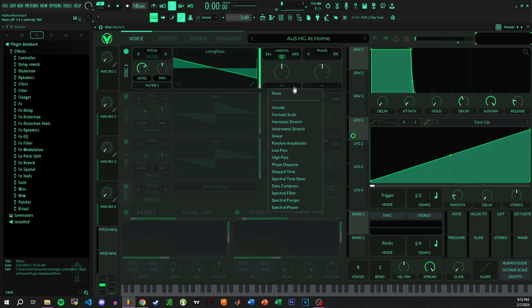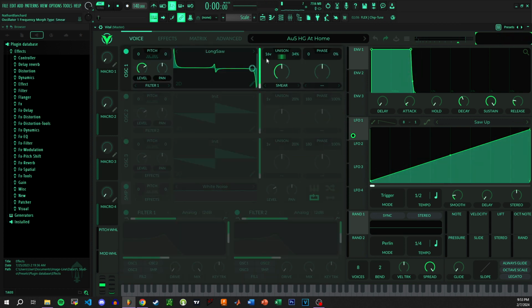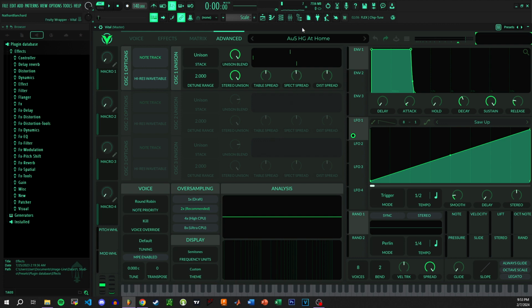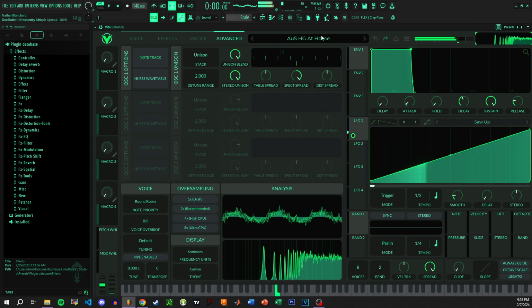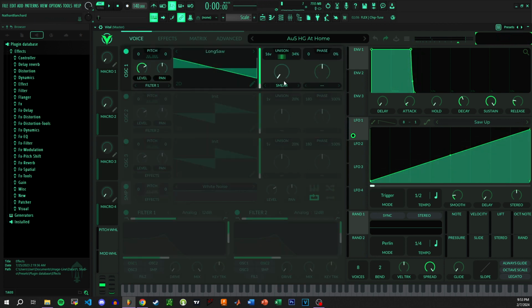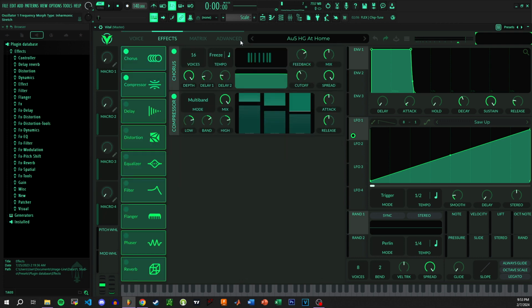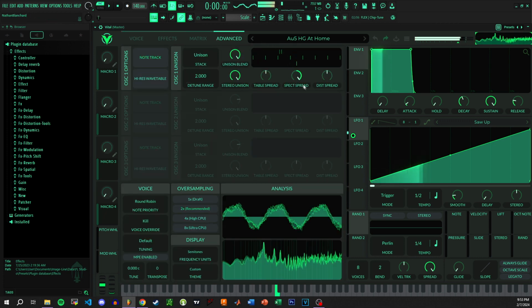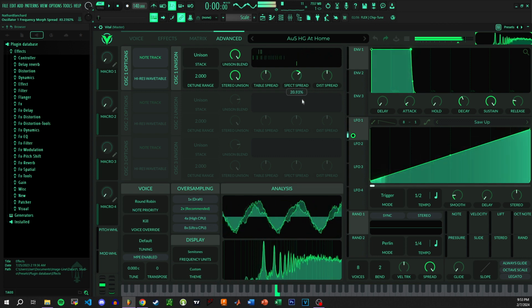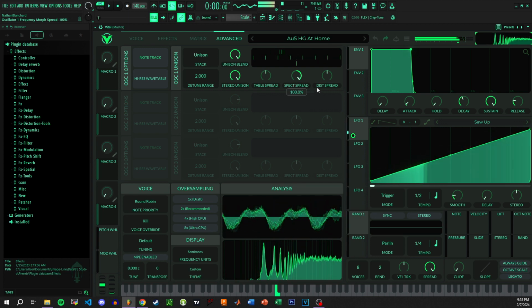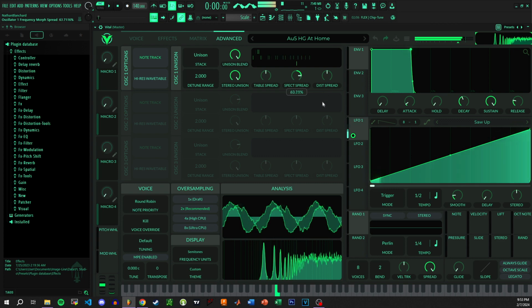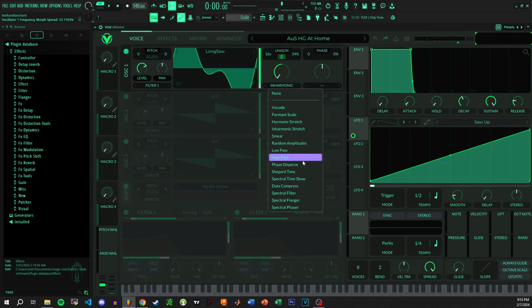So let me spectral spread this. Let me see what smear does. And again, this is just a lot of trial and error. That gives it a clearer texture, but not really any phase cancellation. I think there was this inharmonic stretch that kind of gives you something I'm not really looking for.